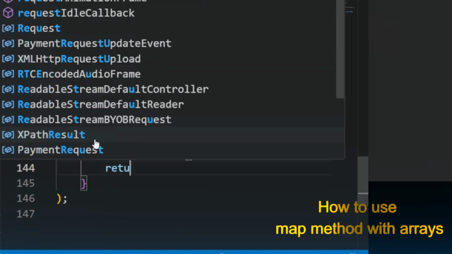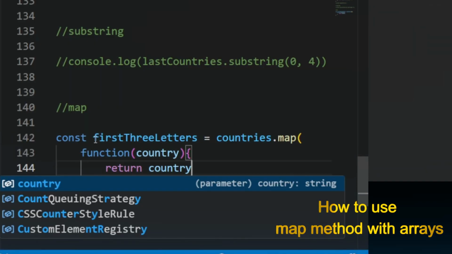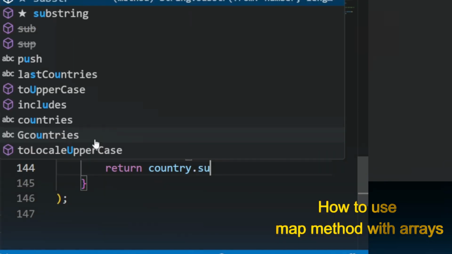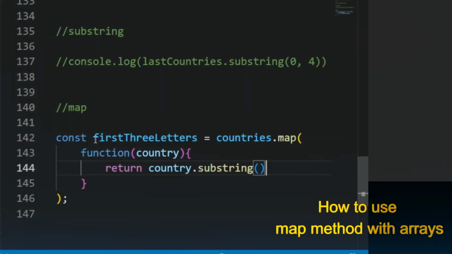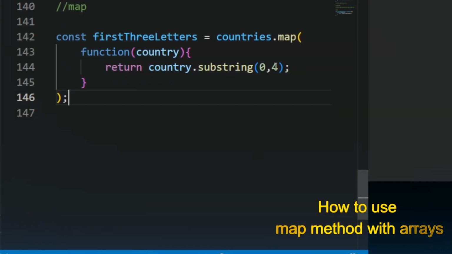So I want it to return the variable I just created, which is country. So this country means one single element of the array. Pick one single element and then iterate through the rest. So return country dot substring. So we need the first 3 letters, right? So that will be from 0 to 4. 0, 4. Are we right? So we need the first 3 letters. 0, 1, 2. So that will be 0 to 3. 0 to 3 will return the first 3 letters.